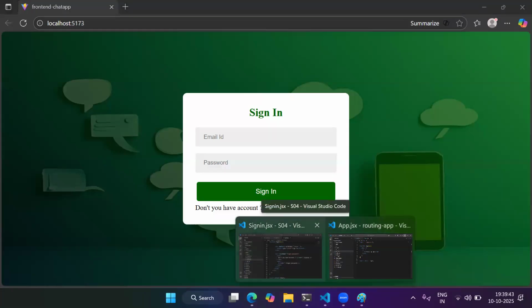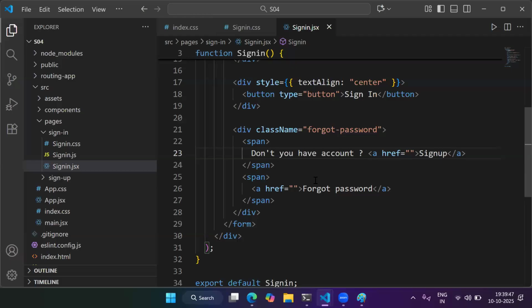So now let's go back here. So sign in part is done. Sign in design is done. Functionality we haven't implemented. We have just designed the sign in form. Now similar to sign in form, I want sign up form also.